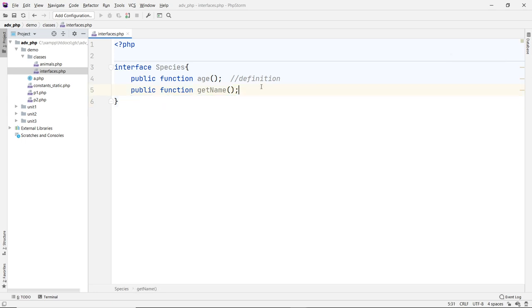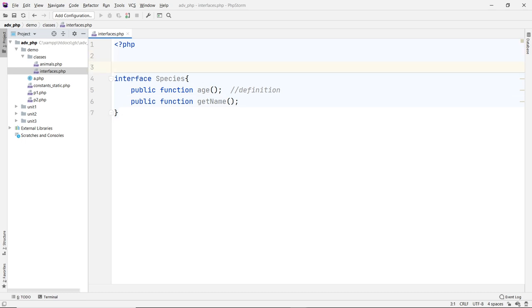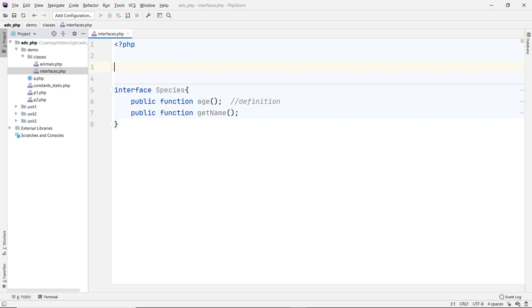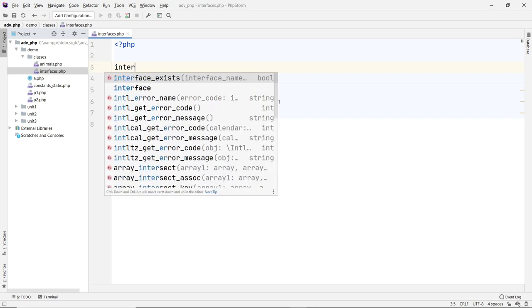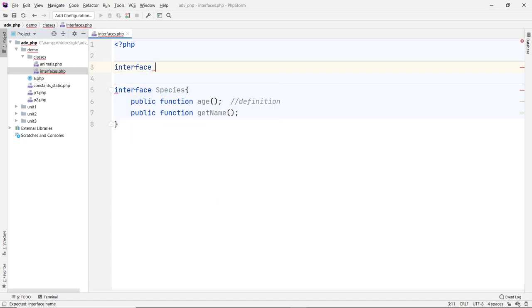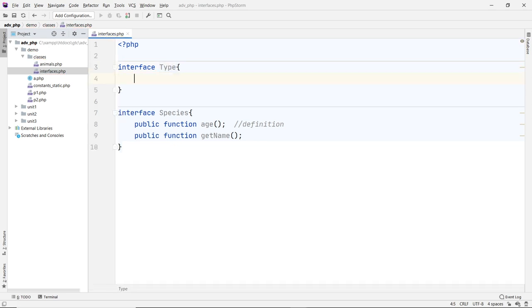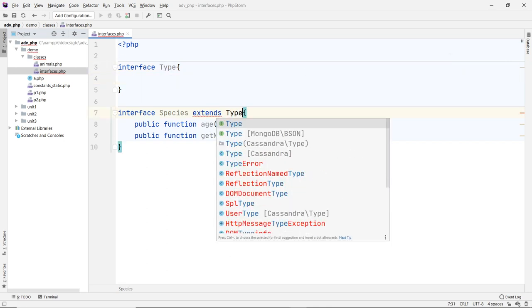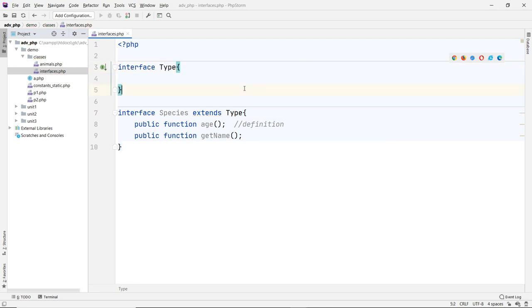Now we'll talk about traits later in the next course, but you cannot use traits either. You can extend other interfaces. So if I have another interface up here, call it, I don't know, type. I'm just making that up. Okay, so I can extend that type up here. So species extends type. As you can see, use the word extends just like a class extends another class and so on.